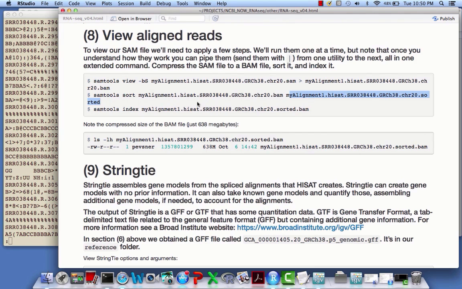I'd like to mention that when we turned our SAM into a BAM, the size of the file went down a lot, from several gigabytes down to just 600 some megabytes. And so that's typical: by changing a SAM into a binary form and compressing it, it gets much smaller and easier to use.